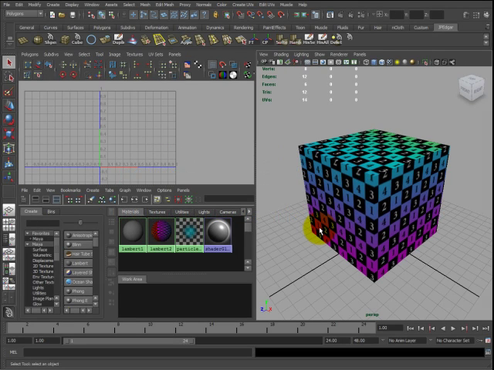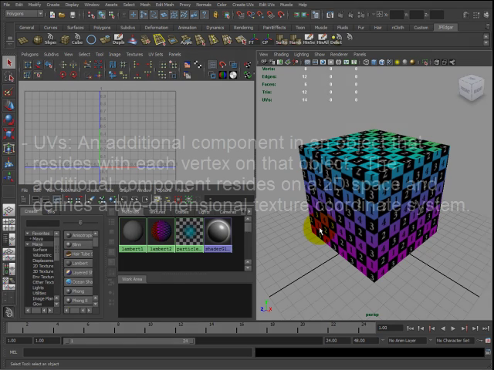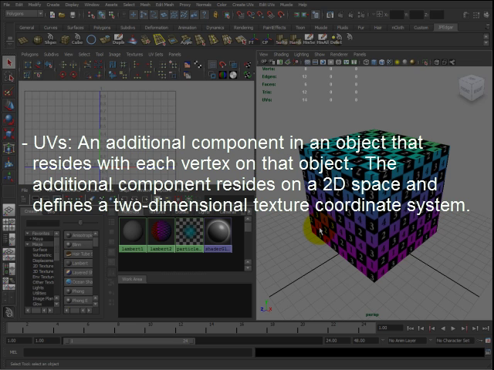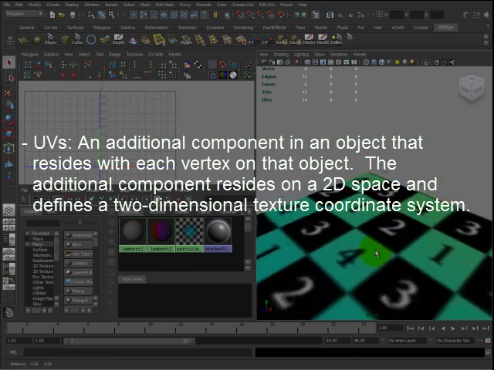So, I'd like to talk about what is UV mapping. Before I talk about that, I'd like to talk about some terms, such as UV. UVs are an additional component in an object that resides in each vertex of that object. Confused? Don't be, I'll describe it right now.